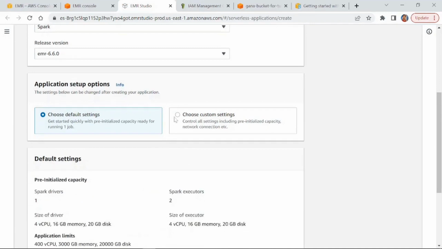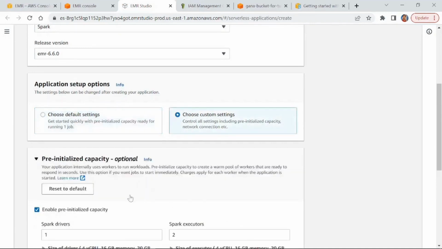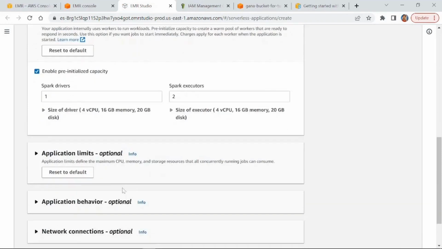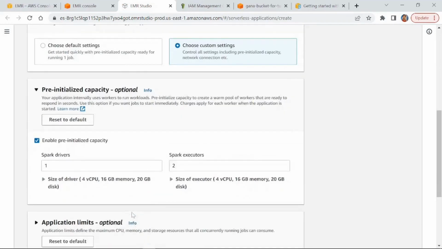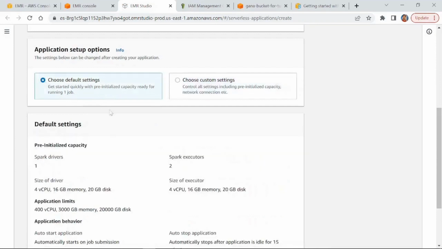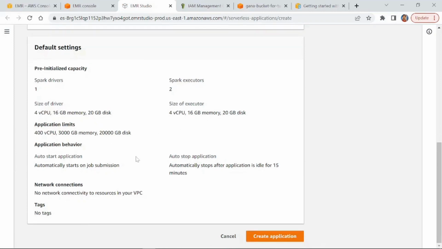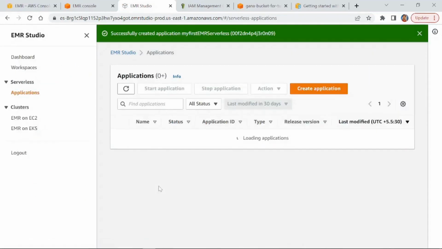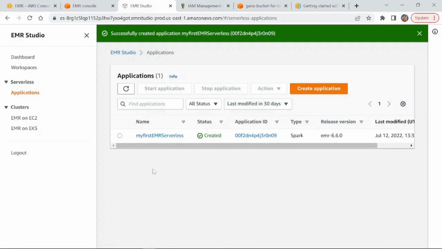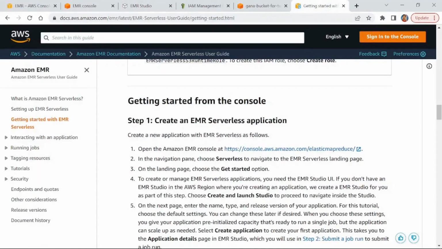If you want, you can choose custom settings also, like the initial capacity, application limits, application behavior, all these. But let us choose the defaults. You can see the default settings: 1 Spark driver, 2 Spark executors, and the size of the driver. Let us not worry about this and create the application. So our application is created. Now we need to submit a job on this application. So let us look at the steps next.